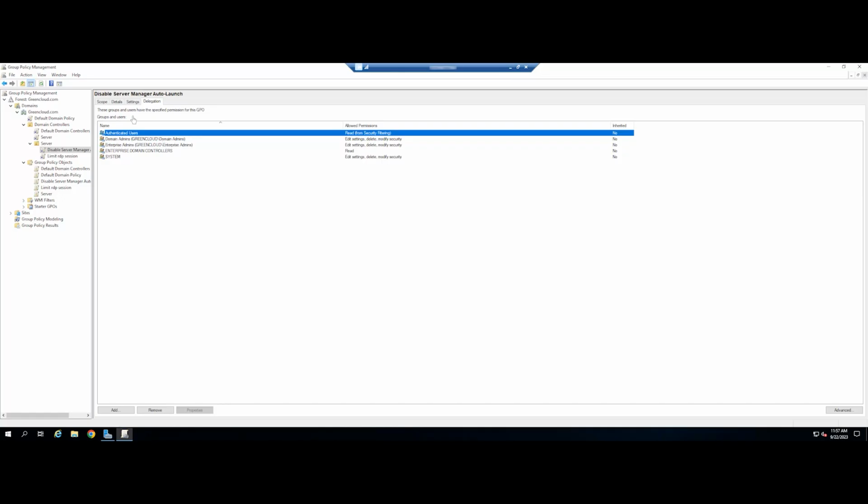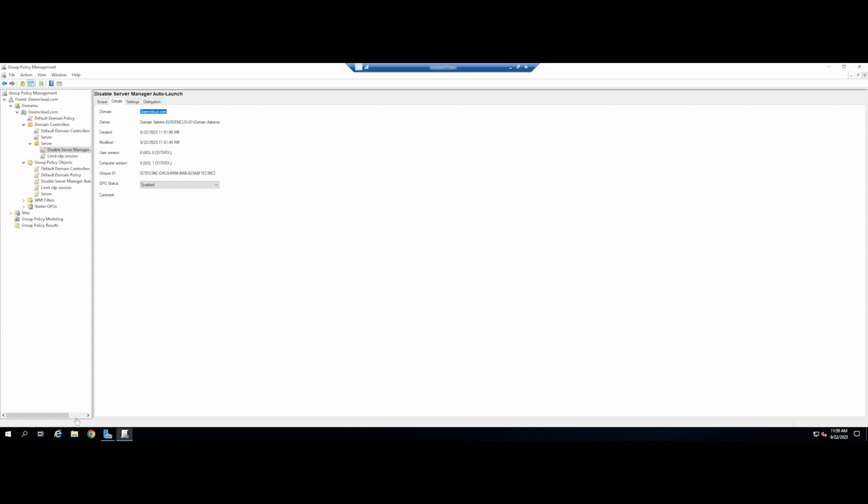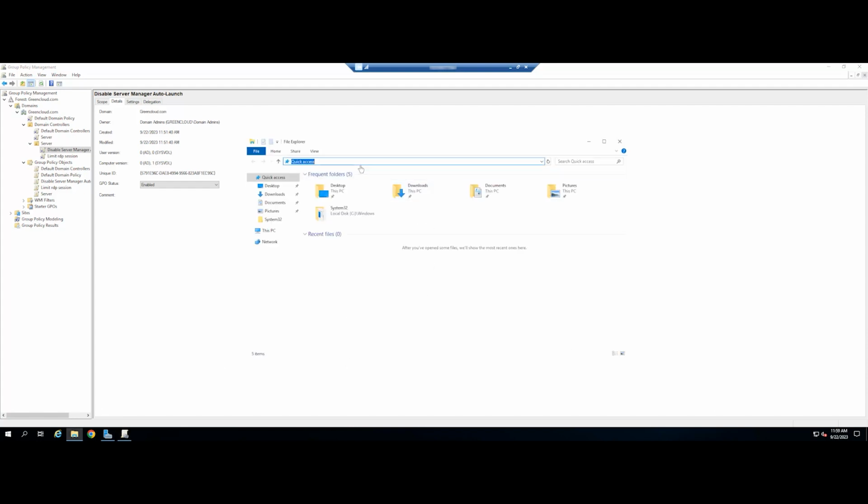Active Directory stores GPOs as a set of files and folders in the SYSVOL directory, which is replicated between domain controllers. You can find the directory of a particular GPO by its GUID in the Details tab. Use the following UNC path.